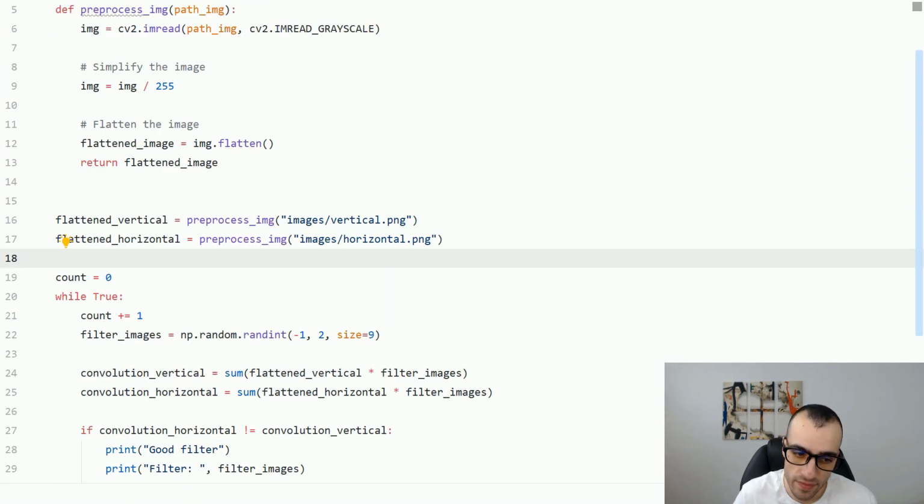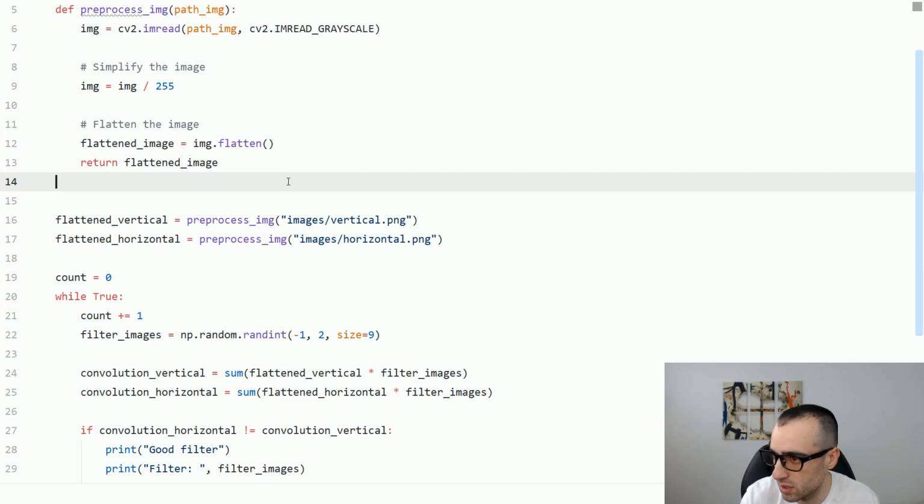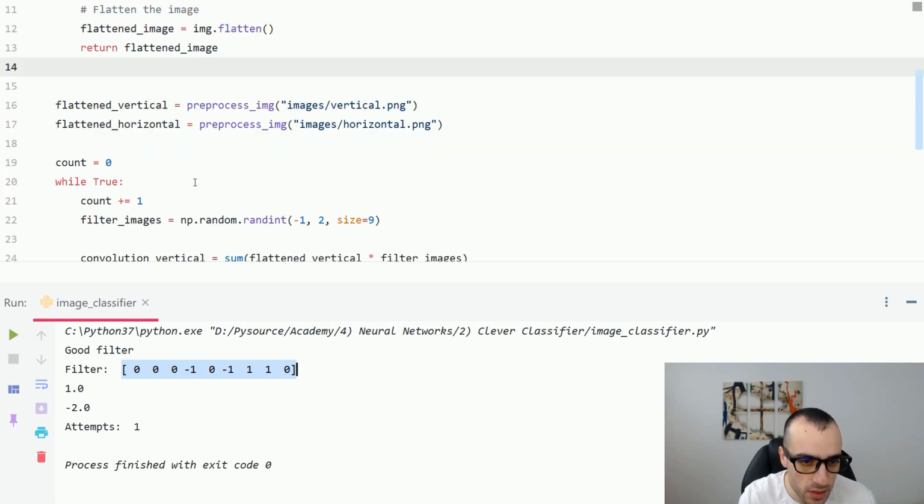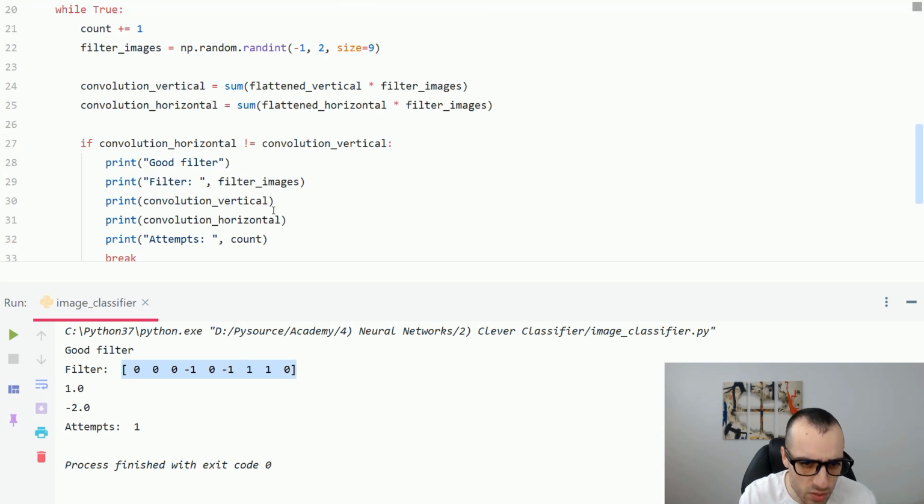For the first time now, we have a method that automatically detects the filter and that we can use to classify our images. To make sure that this really works, not just in theory but also in practice, we're going to test it right now. So I run this code and we get the filter. If the convolution with this filter equals 1, it's supposed to be vertical. So if it's 1, it's vertical, otherwise the image is horizontal.